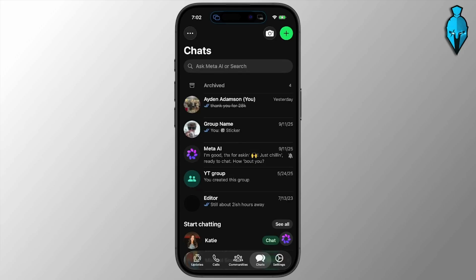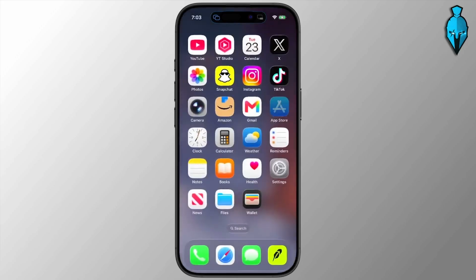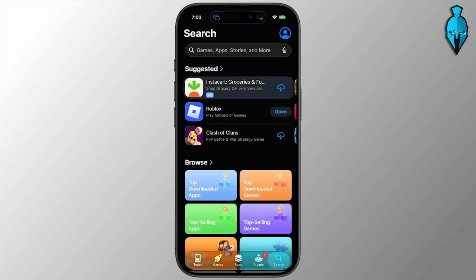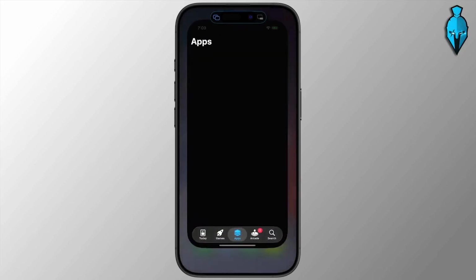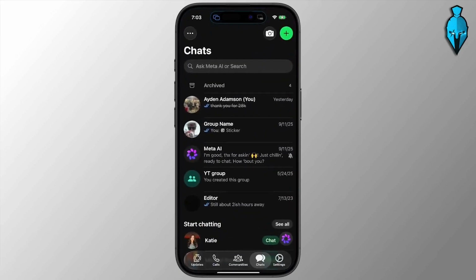First things first, download WhatsApp on your phone. If you're on an iPhone, you can get it from the App Store. If you're on an Android, you can get it from the Google Play Store. But once it's installed, simply go ahead and open up WhatsApp.